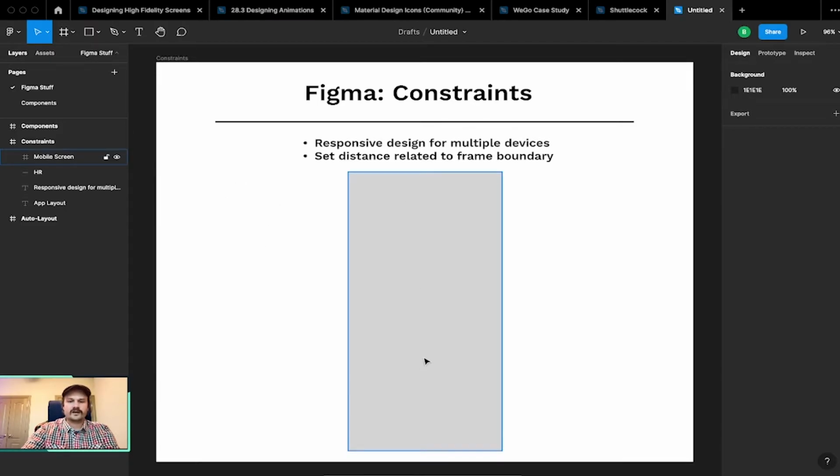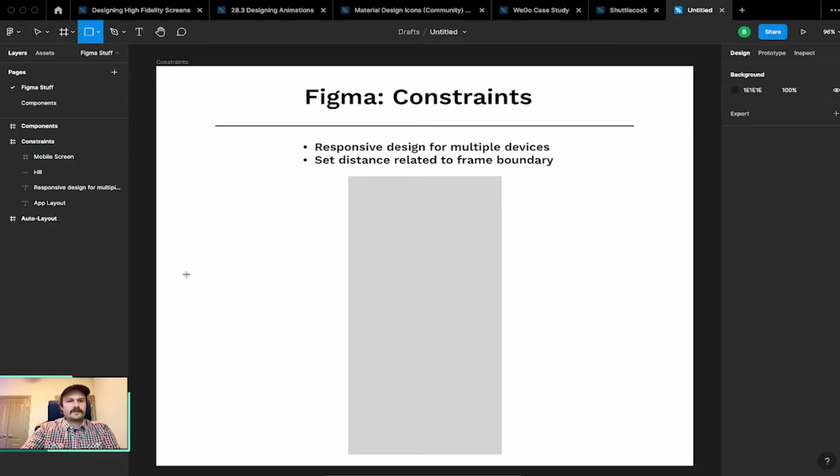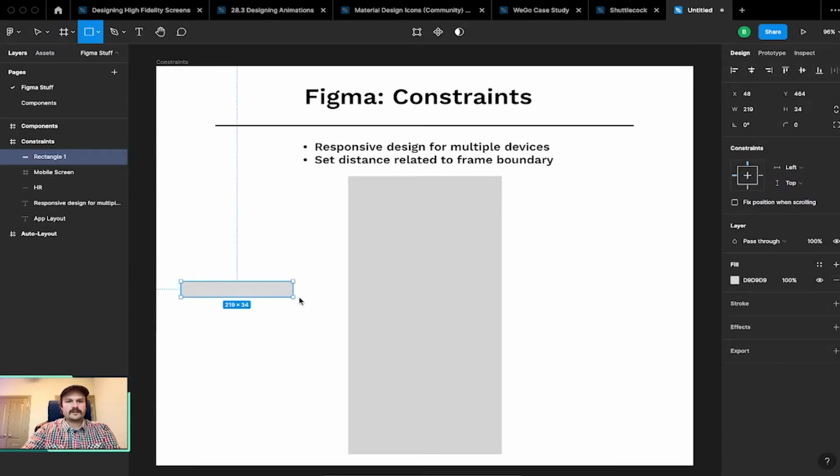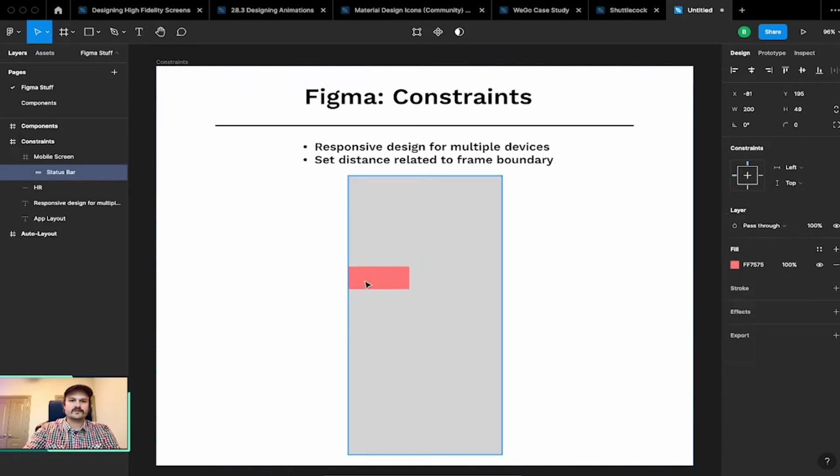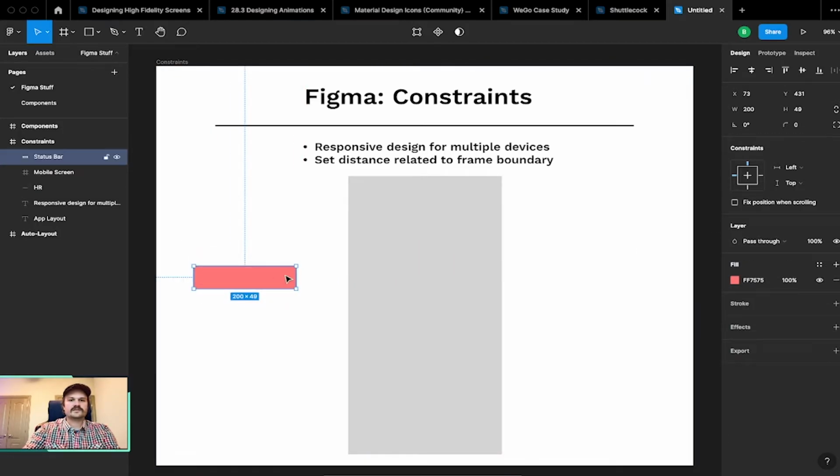It could float at the top, it could float at the bottom, doesn't really matter. And so I will take my rectangle tool and I'm going to make this of arbitrary length. I know that this is 300, but we're going to make that, I don't know, let's make it 200 just to highlight. And I'm going to call this status bar. I'm going to give it a fill of something like that to make it very visible.